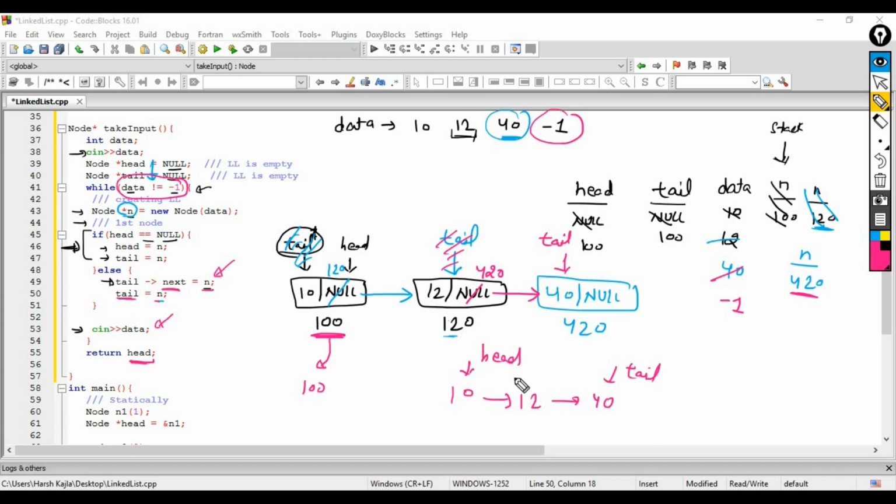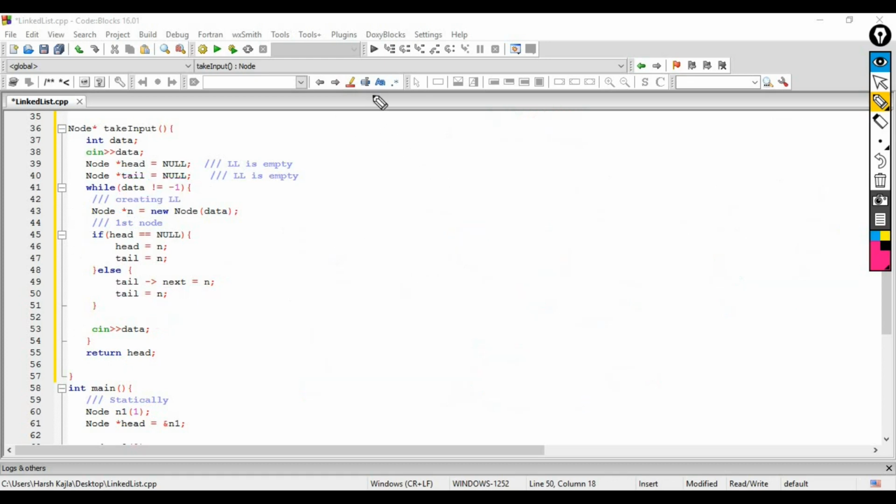So I think everything is working fine. Okay, so our code will work absolutely fine. Now let's consider one last case. So this time the data is only -1. Data is only -1. So data is -1, head is null, tail is null because the linked list is empty. -1 is not equals to -1, the condition is false, and I am returning head. So head means I am returning null. Okay, head is pointing towards null, so I am returning null. Null means your linked list is empty.